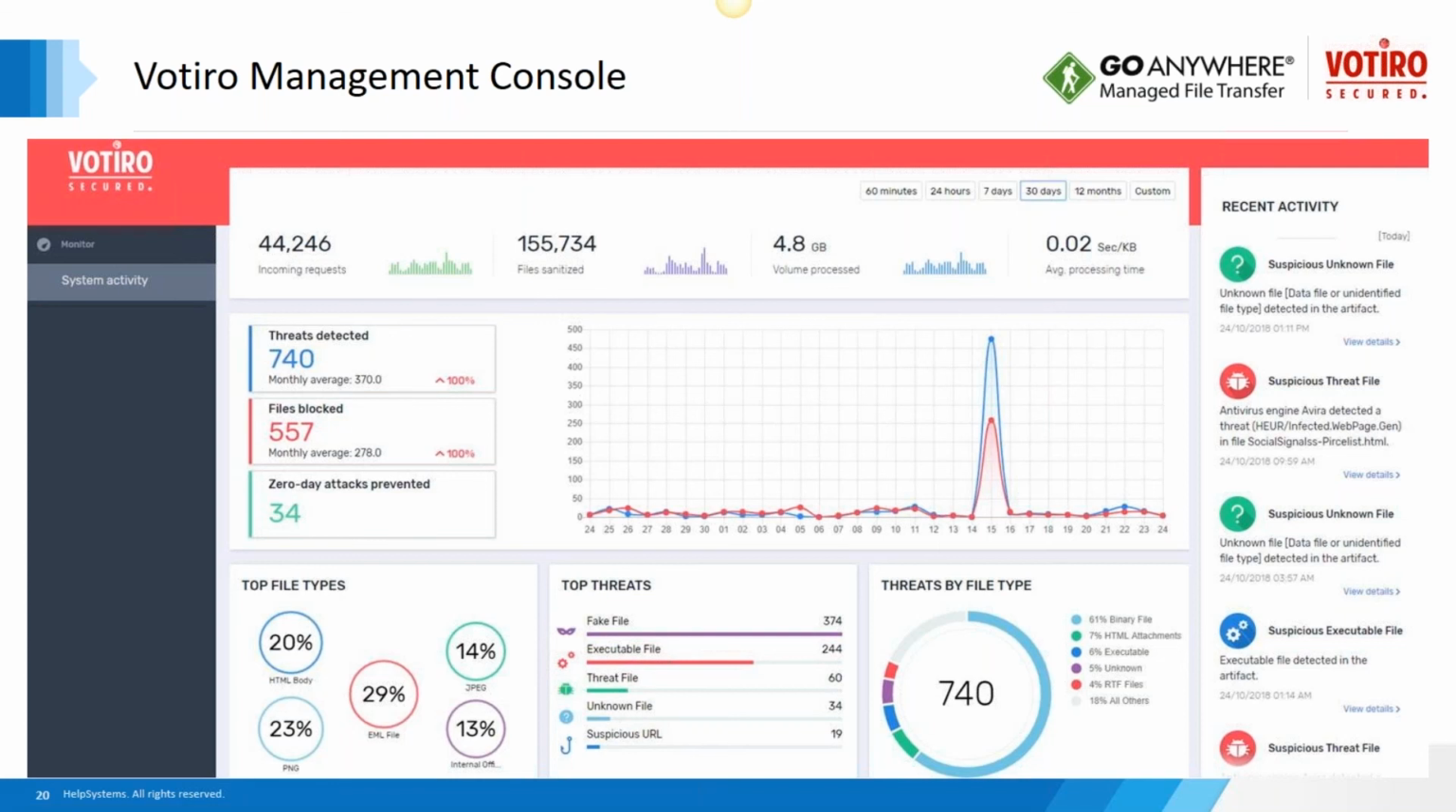What's really cool is we'll also give you notifications on the number of zero-day attacks that we've prevented, which is extremely powerful. You can take this to your CISO or your CIO and say, hey, this solution just saved us from X amount of zero-day attacks, which is just totally huge.